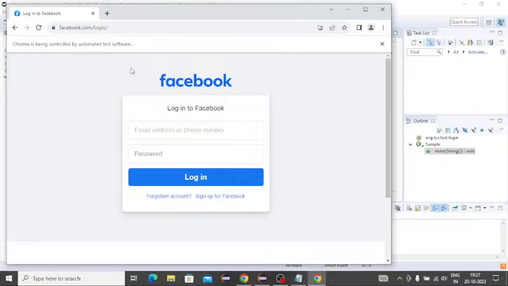Once we connect our Selenium code with my Chrome driver, it will be opened in a new window, not in our normal browsing windows. It will be opened in another new Chrome window. Here we can see the keyword: Chrome is being controlled by automated test software.